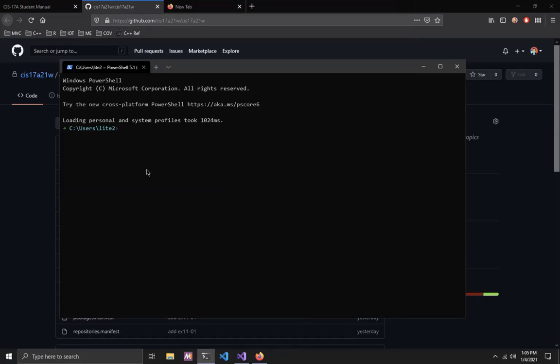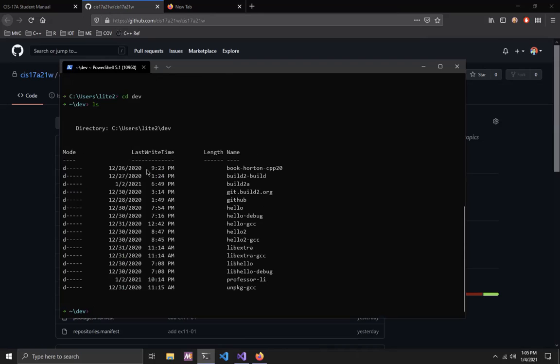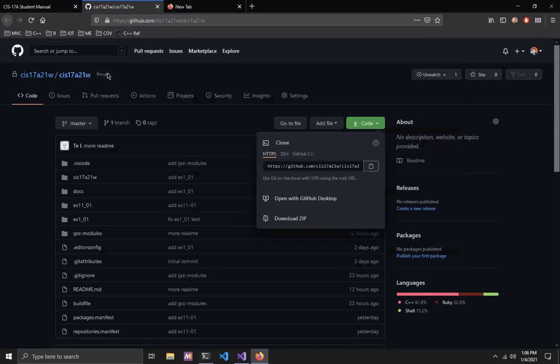Okay, so I'm going to show, well, I usually create a folder called dev folder under my user home, and this is where I put my code and everything. You can organize your code however you want, this is just what I like to do. So let's say I want to check out that repository.